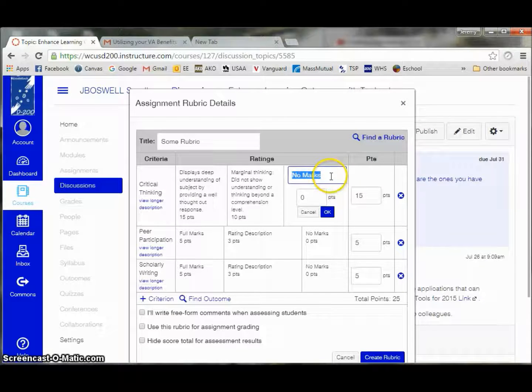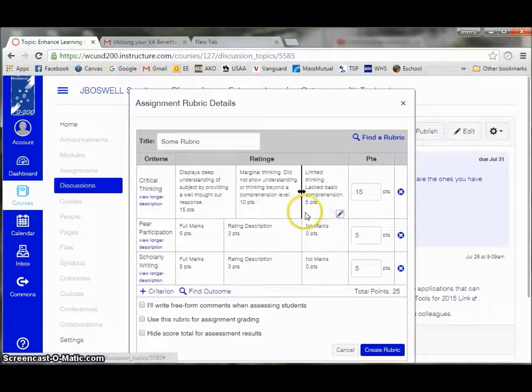Alright, so let's say they really didn't do a good job. They tried, they posted, but they didn't really do a fabulous job. Let's call that 5 points that they get here. Now we've got that first section of the rubric created. And you're going to go down and change each one of these for peer participation and scholarly writing to really reflect what you want students to be able to do.